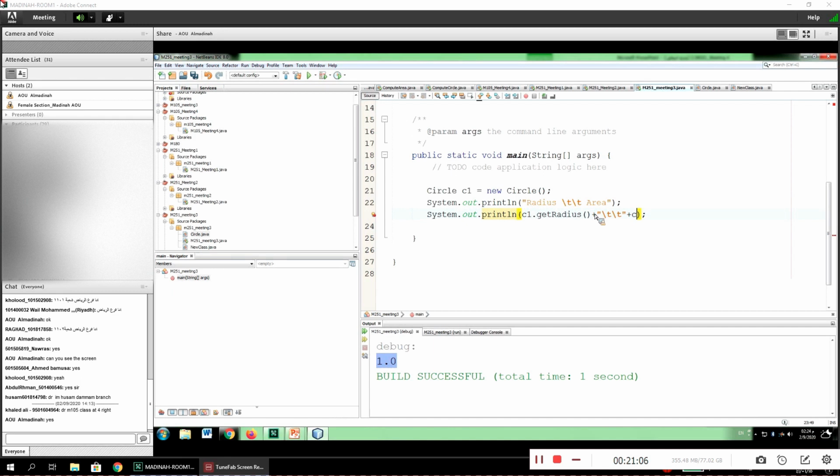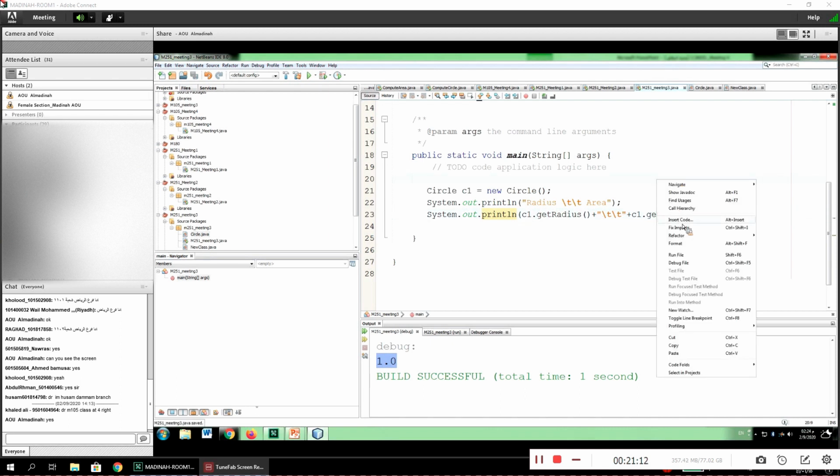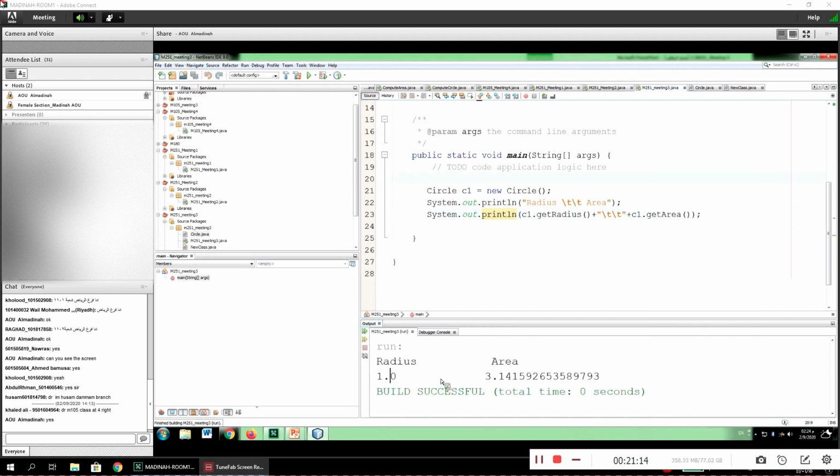C1 dot get area. So area will be the pi value, right? So this is the radius and this is the area. Okay. It is a tab space. We give you space, tab space. Okay. Now this is by calling the default constructor.